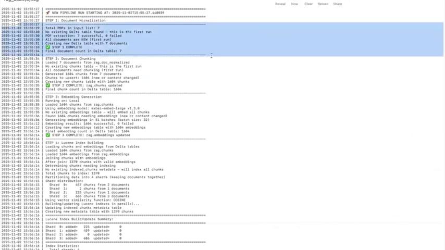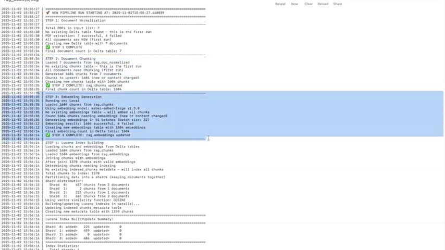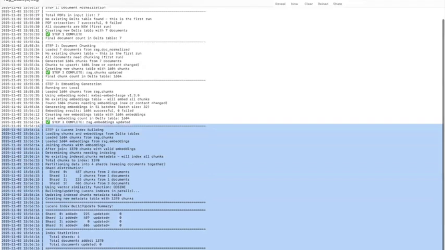So let's just take a look. Our whole Spark pipeline is divided into four parts. The first part is to create a document table to store the documents, then create a chunk table to do the chunking, then create an embedding table to embed those chunks, and the fourth one is to index those embeddings.